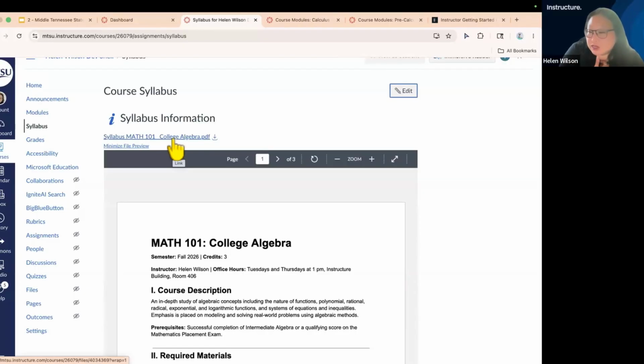And when I was doing this with students, I always had it available in the syllabus and I put it in modules. I did both because, to be honest, I wasn't sure if students were ever going to access it in the syllabus. So I also put it in a module, but you do you.